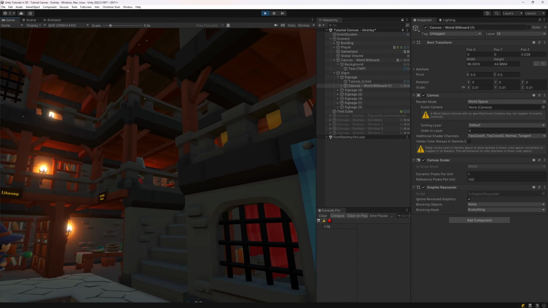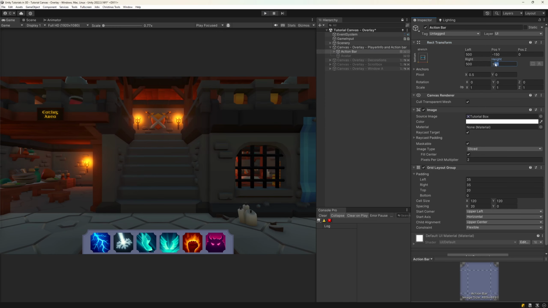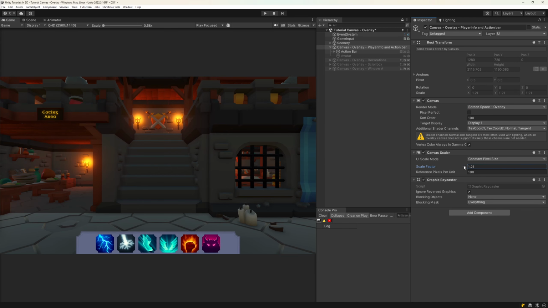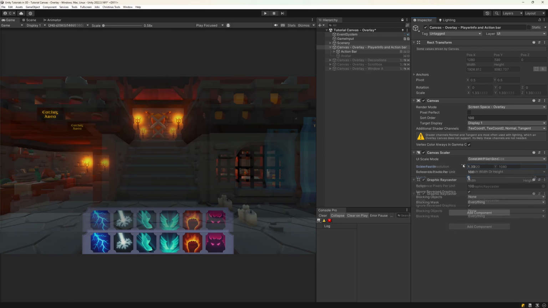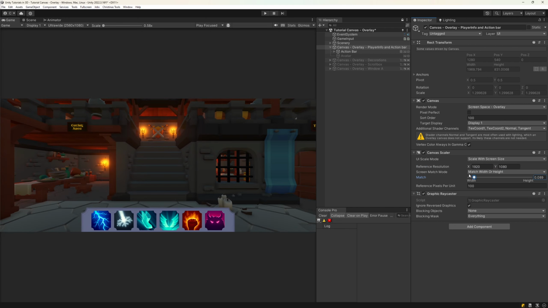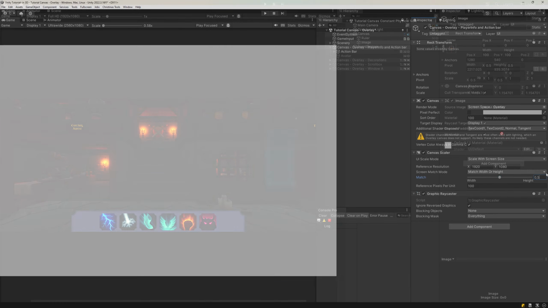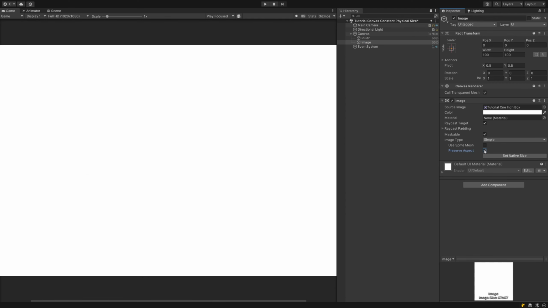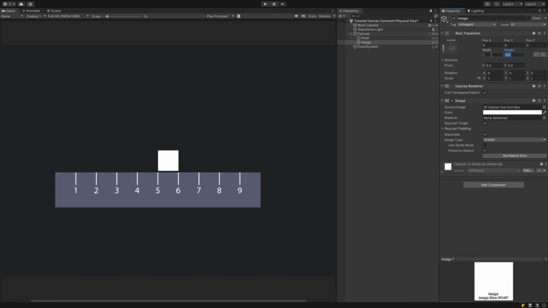And lastly, about using Canvas Scaler, constant pixel size ensures UI elements maintain their size regardless of resolution, but may lead to readability issues on other screen resolutions than your base one. Scale with screen size adapts the UI to different resolutions while maintaining readability based on a reference resolution. Constant physical size keeps UI elements consistent in physical dimensions across devices with varying screen pixel densities.